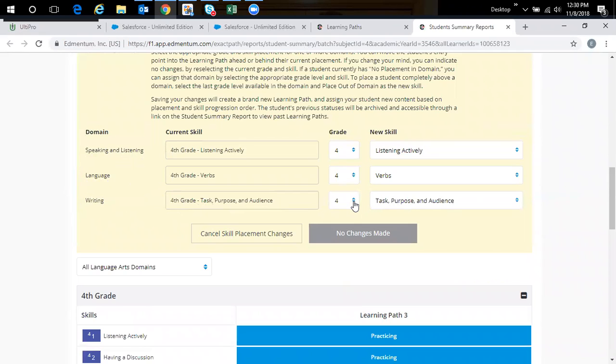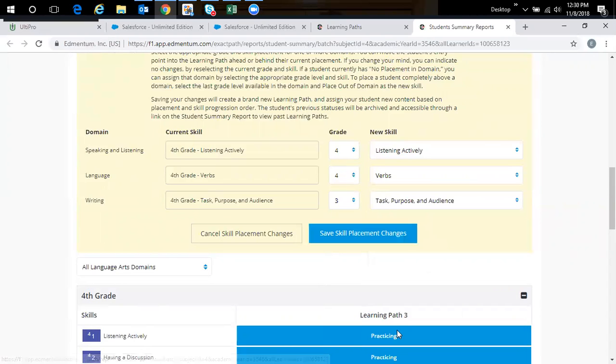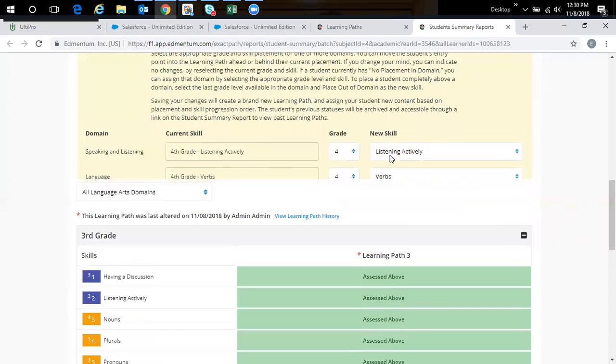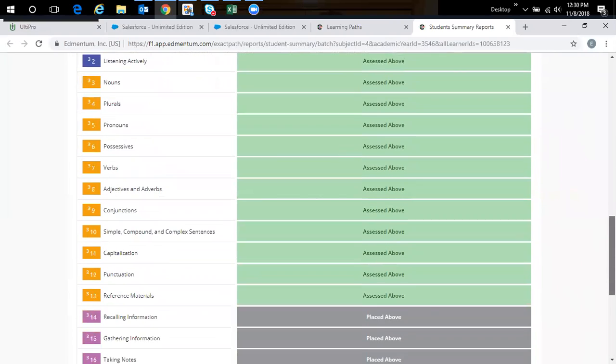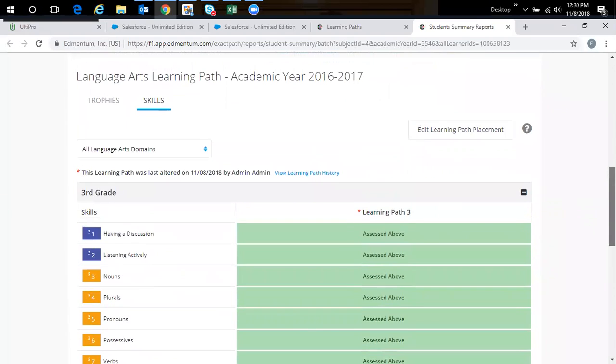And so maybe I think I need to assign something at a lower grade level. So I might drop that student down to a third grade level in writing, and I know that they are going to need to work on task, purpose, and audience at a third grade level, not at a fourth. Once you make that adjustment to their learning path, I can save the skill placement. Yes, I want to save it. And now I have created a new updated learning path for my student.